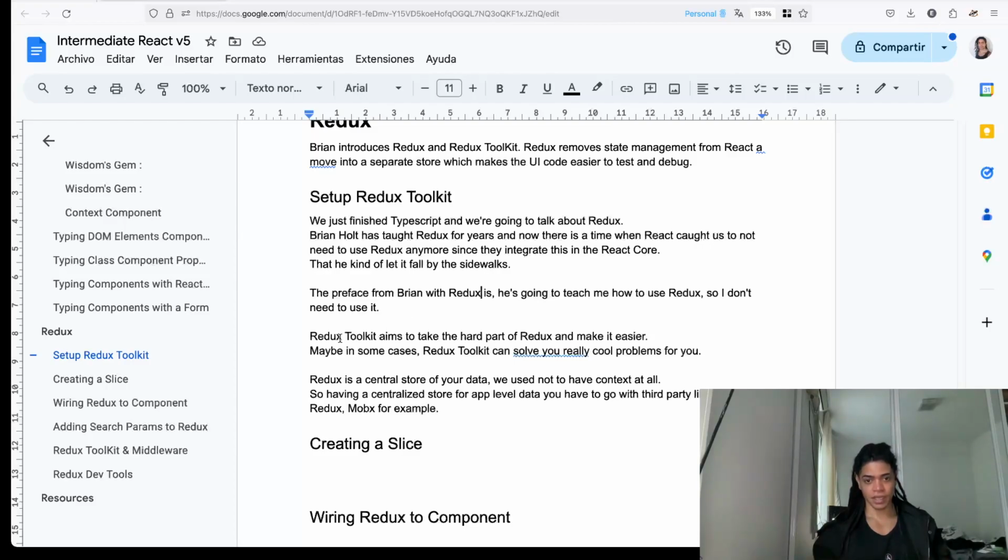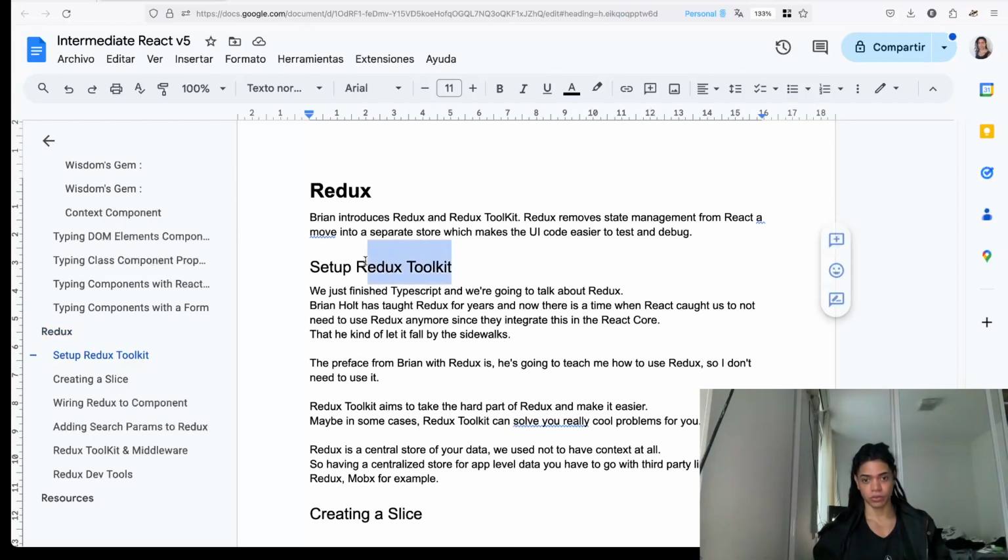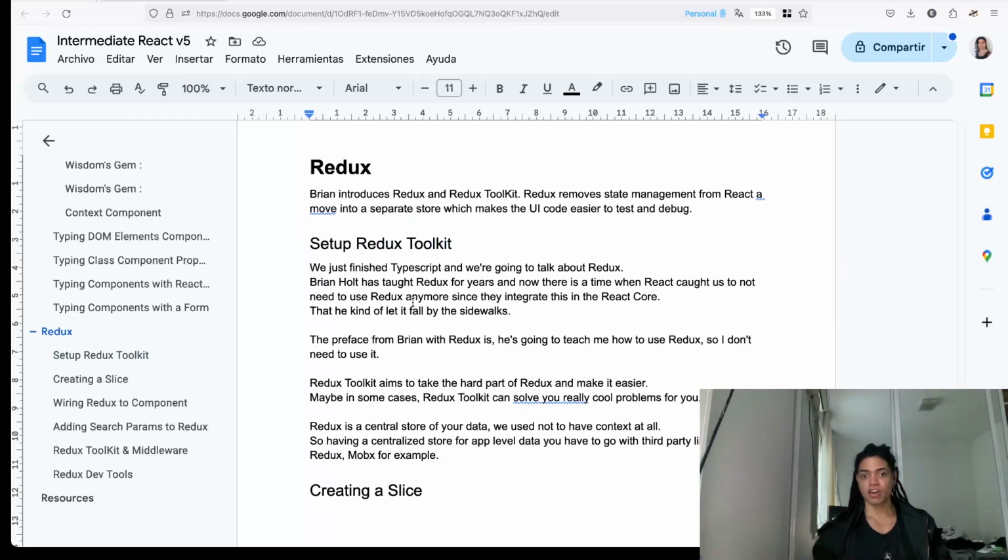And Redux Toolkit, which is now the thing here. Redux Toolkit takes the hard part of Redux and makes it easy for us, because of something we have previously: Redux. After all, what is Redux? Redux is a central store of your data.